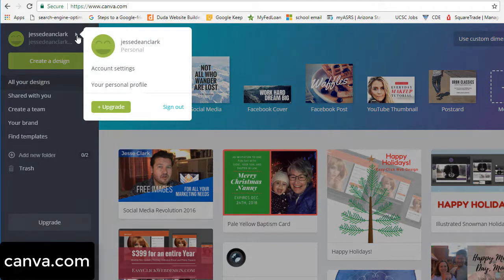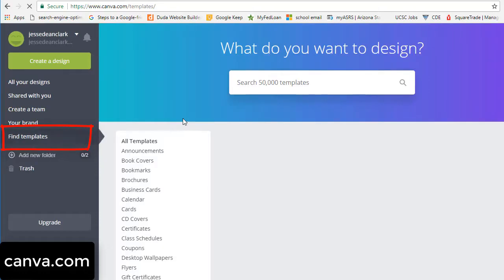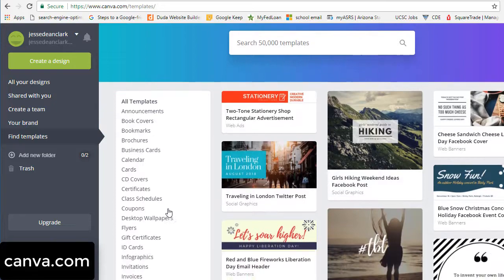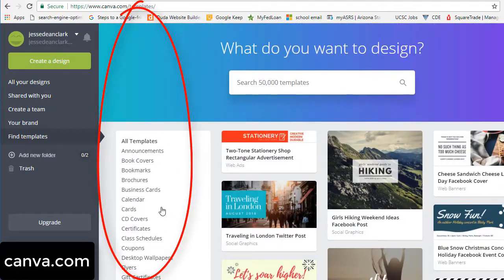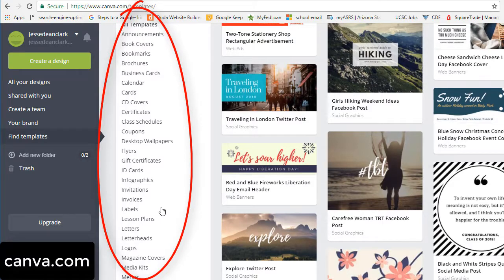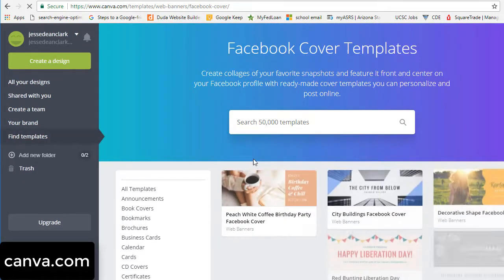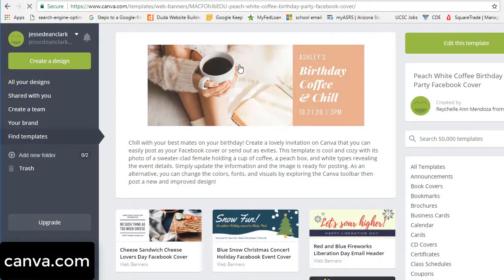Of course, you're going to create an account. I'm already logged in, but you can go in and create an account. When you get into the back end here, you're just going to go to Find Templates. And this is the cool part. You can search for something here, but you can also go down and find any type of thing you want. For example, I just want to create a Facebook cover so I can put on my Facebook banner on my Facebook page. You're going to click on it and voila, I'm going to start editing.